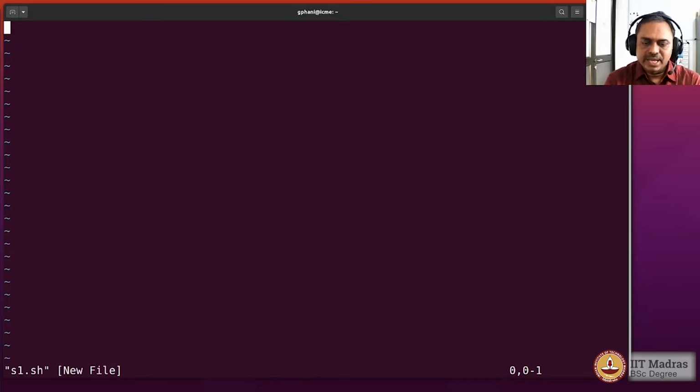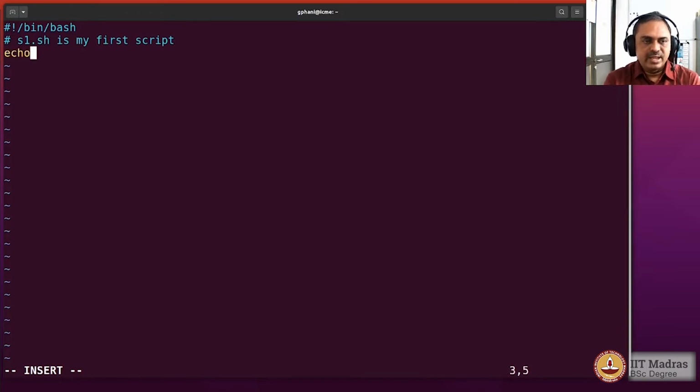And I can start typing by first entering the insert mode. So I press i to go to the insert mode, and then as a custom I would also mention that it's a shell script, so I would write #!/bin/bash. Okay, and then I can start writing some commands here. I can add some comments for my own reference. So we can say s1.sh is my first script. And I would just simply like to echo something. So I would say hello world, and then I'm done with that.